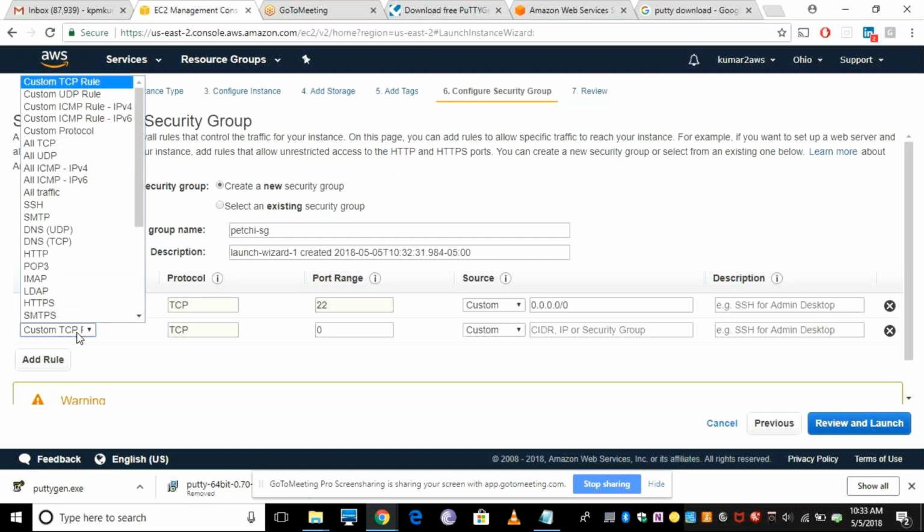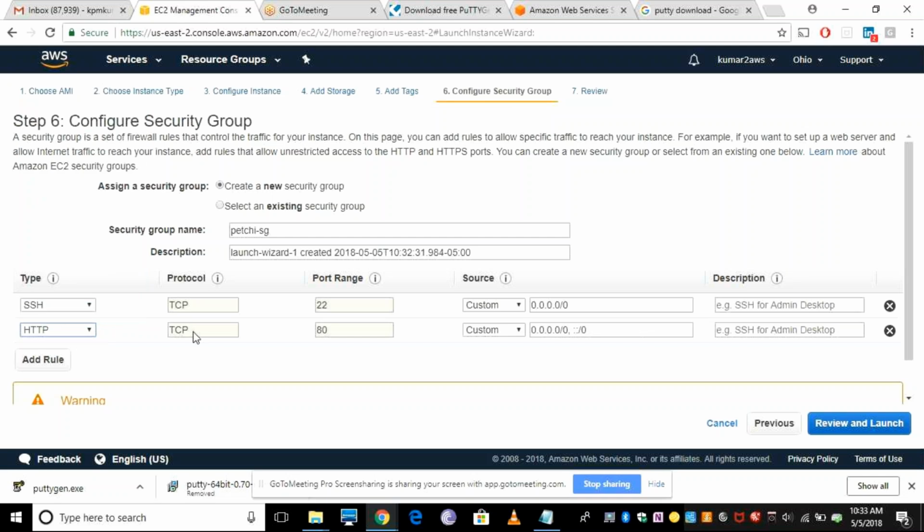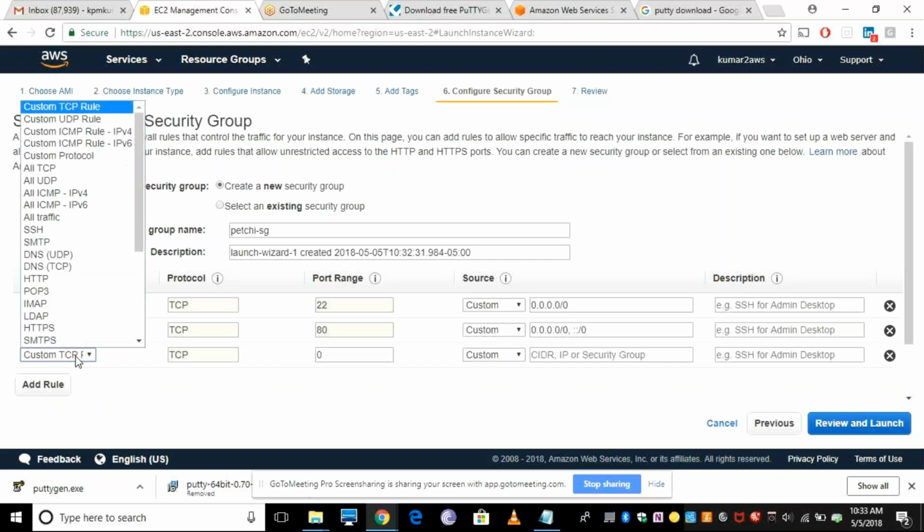Now select the port that you want. Select HTTP. HTTP, it's up. Now again add rule. Click add rule. Select HTTPS.